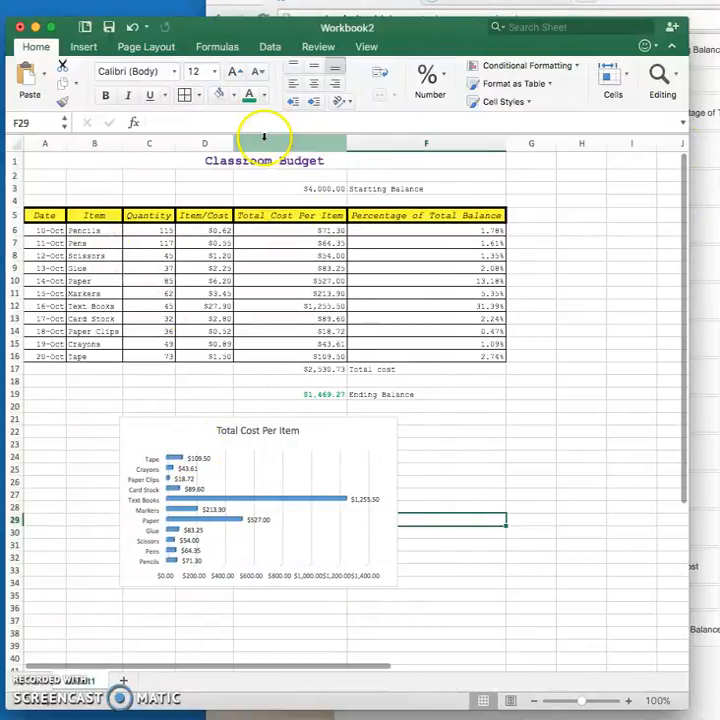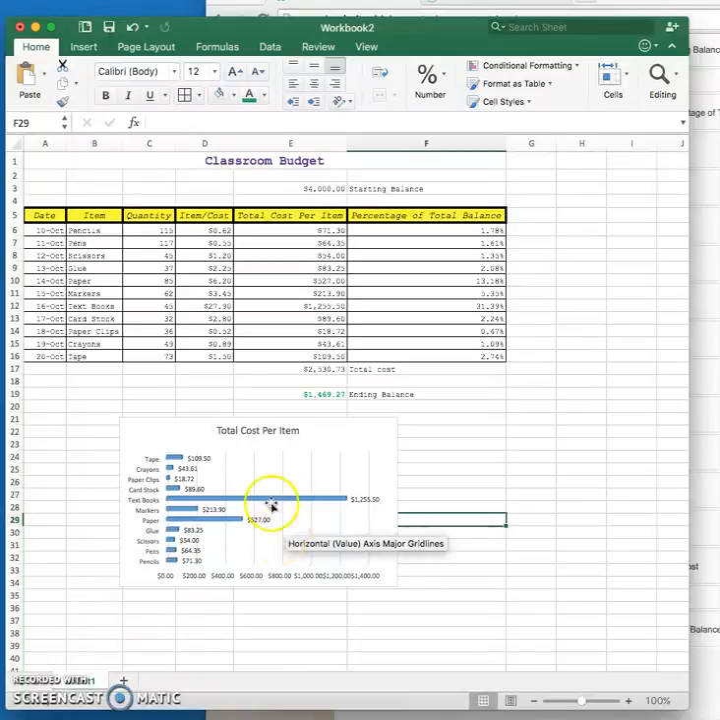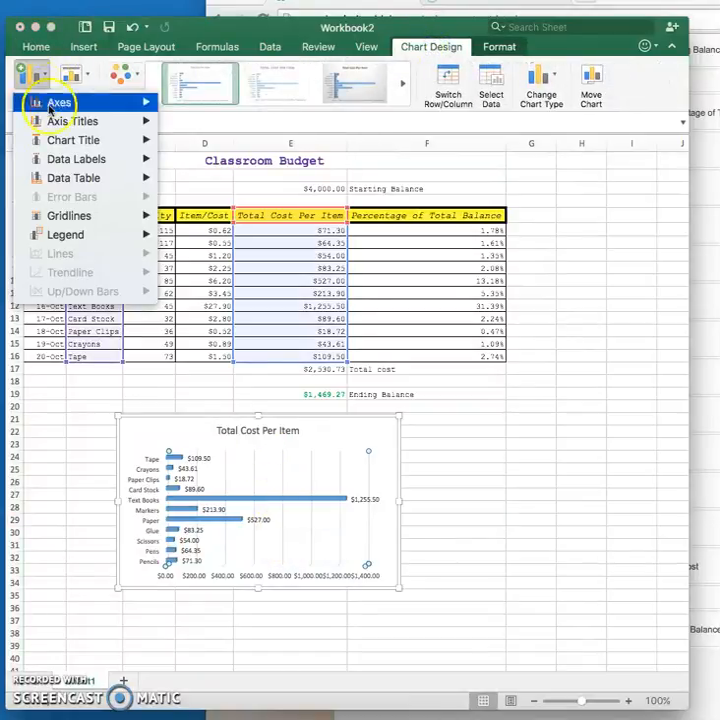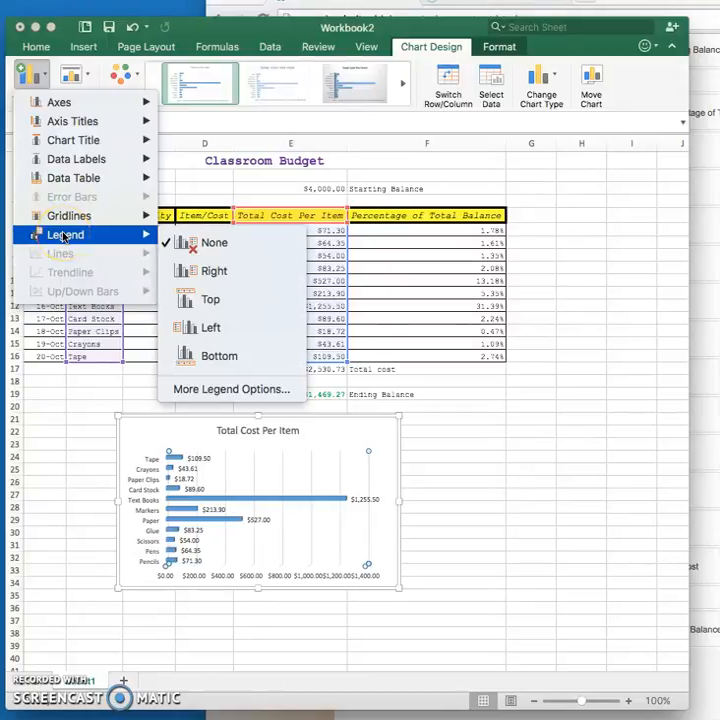Now the next thing I need is a legend. So I come up here under the Chart Design tab, and I'm going to stick my legend off to the right.